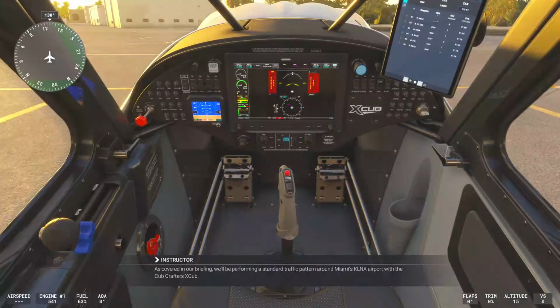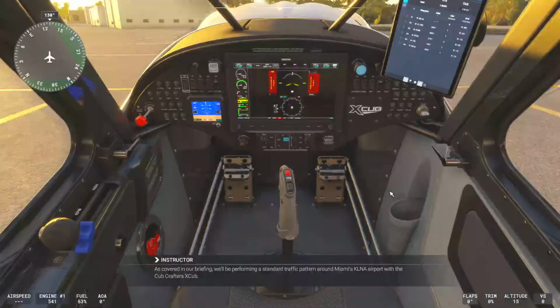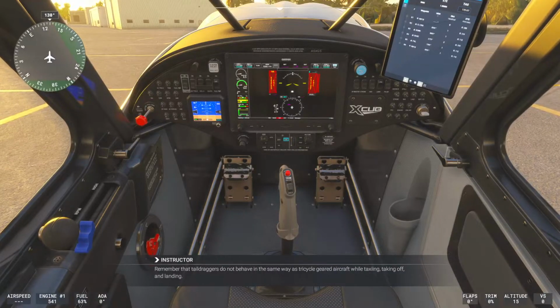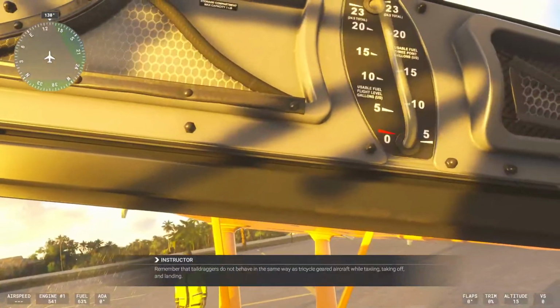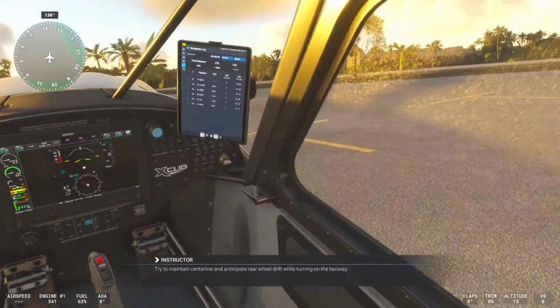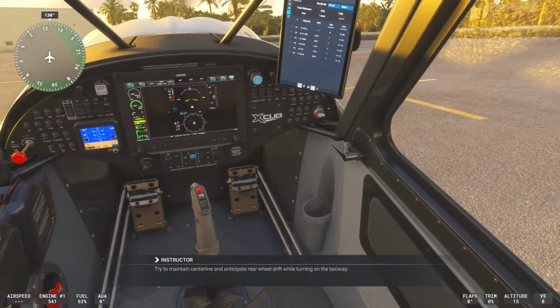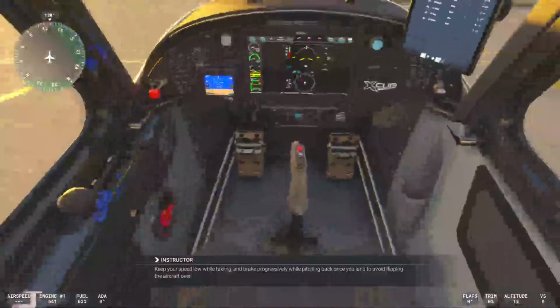As covered in our briefing, we'll be performing a standard traffic pattern around Miami's KLNA airport with the CubCrafters X Cub. Remember that tail draggers do not behave in the same way as tricycle-geared aircraft while taxiing, taking off, and landing. Try to maintain centerline and anticipate rear-wheel drift while turning on the taxiway. Keep your speed low while taxiing and brake progressively while pitching back once you land to avoid flipping the aircraft over.